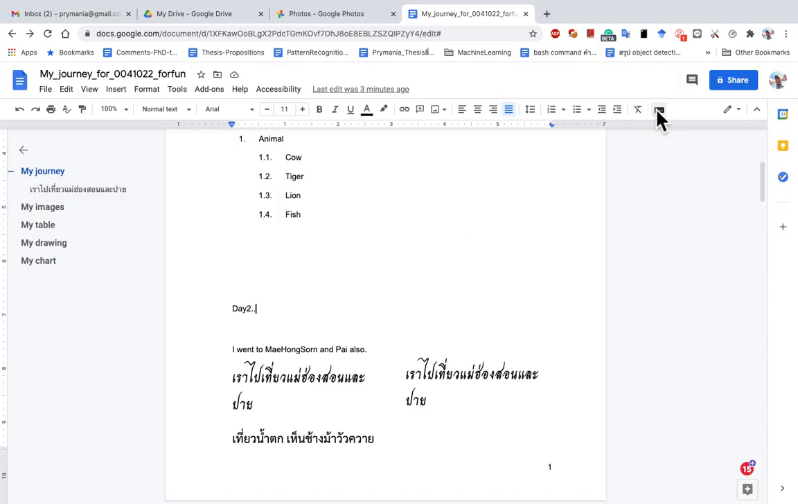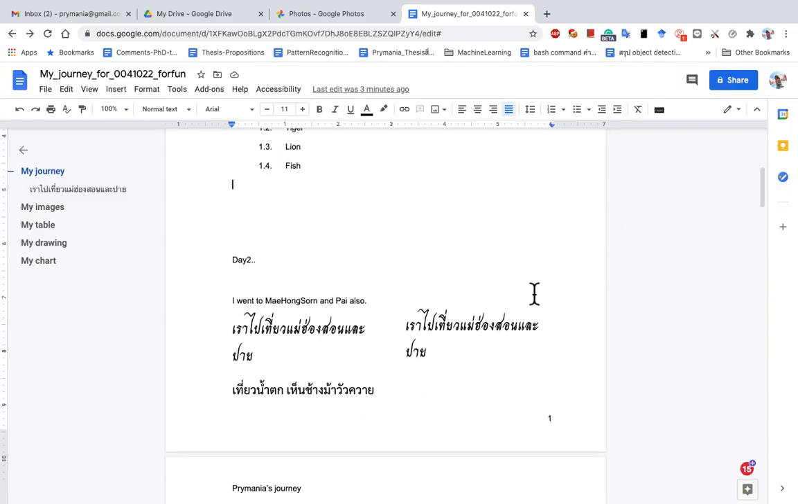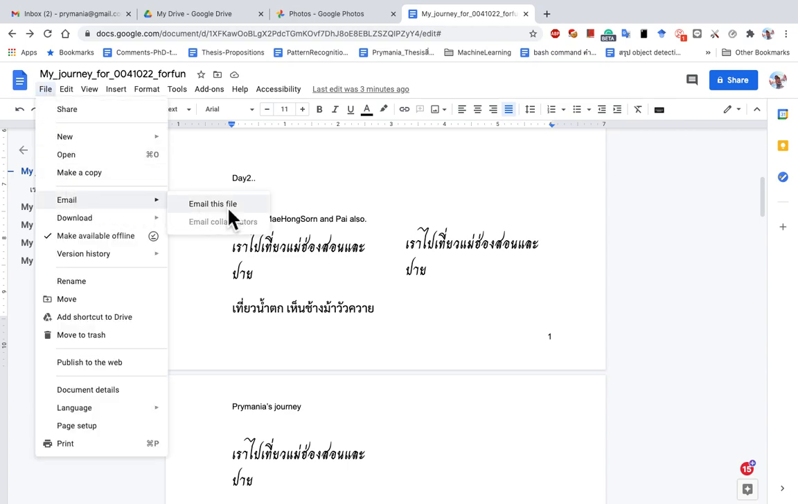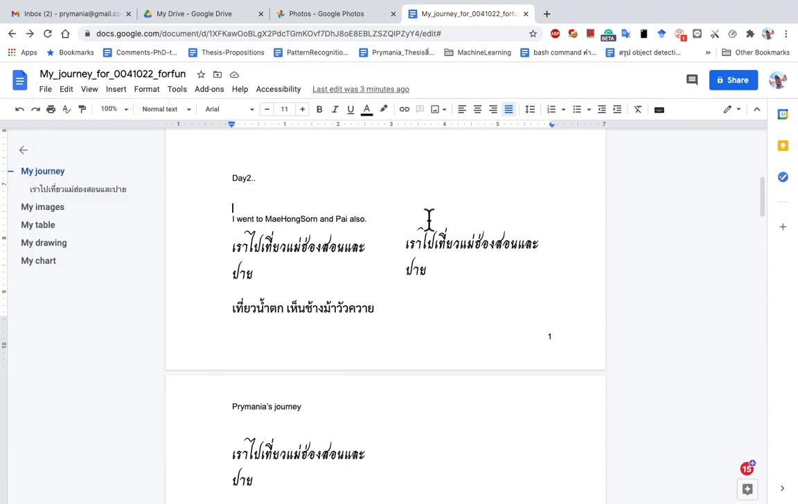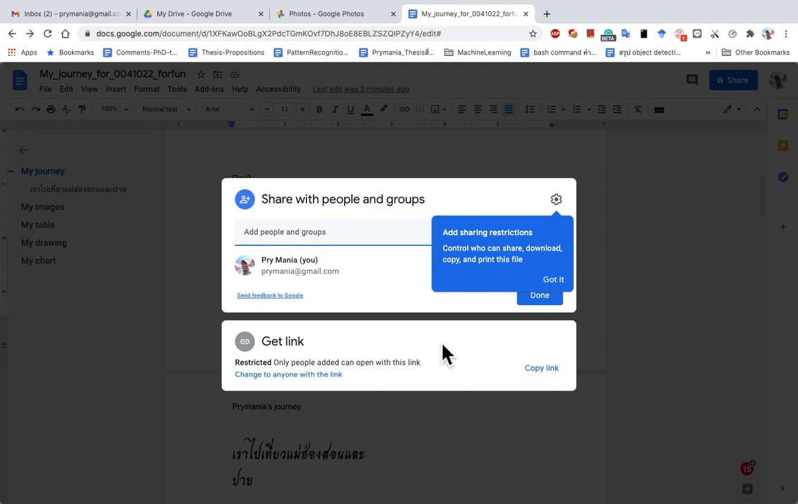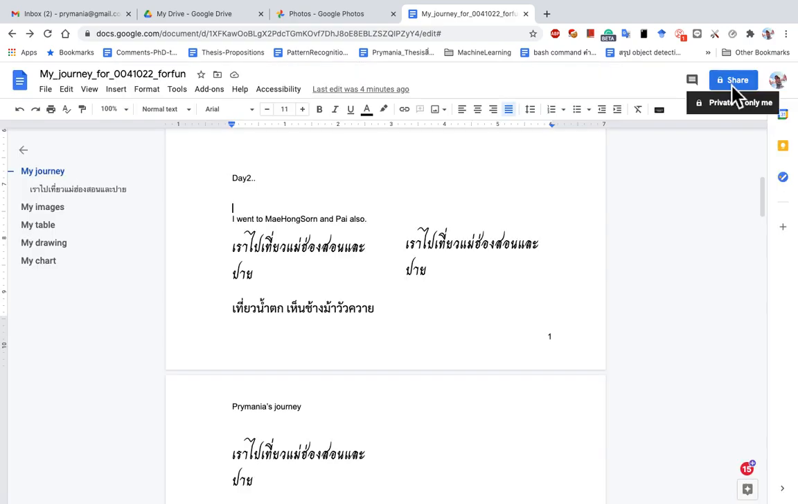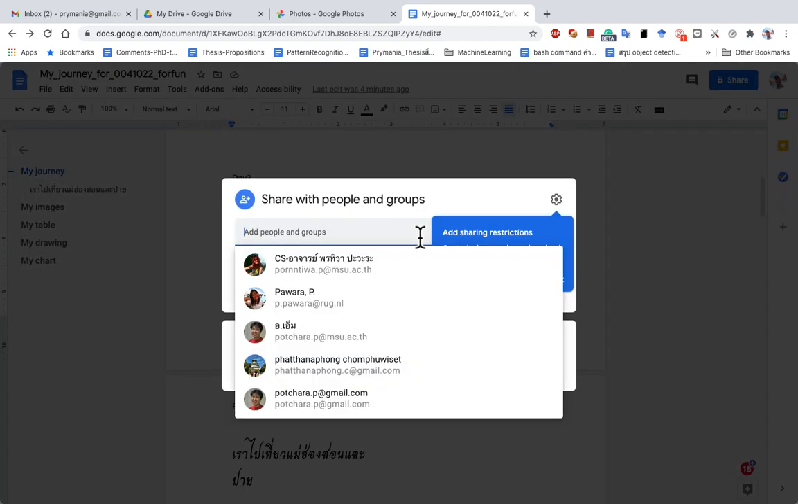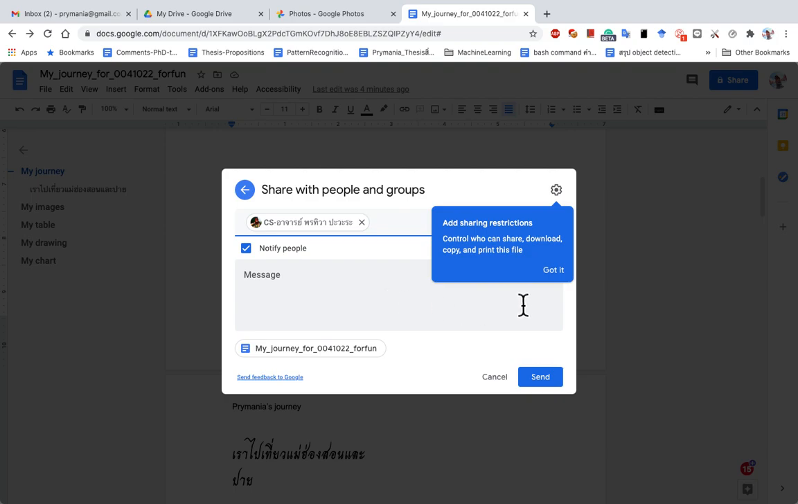Another thing that is quite useful is sharing. Previously I showed you how to email the file to your friend, but that is just emailing the file. But what if you want to work with your friend, like on your group assignment, where you and your friend both want to be able to edit it? You can just click here, share, and send an email to your friend. Let's say I will send it to my friend here.